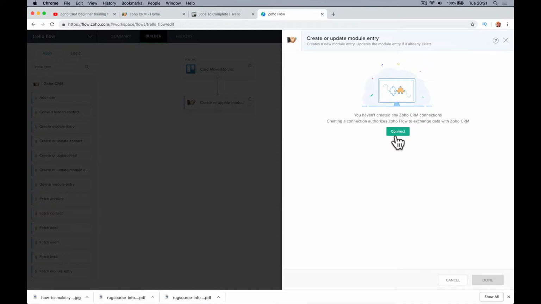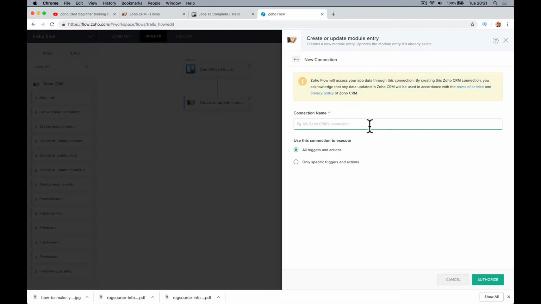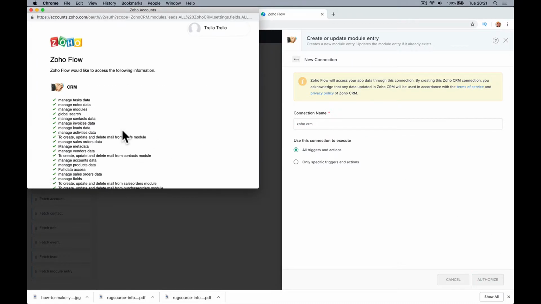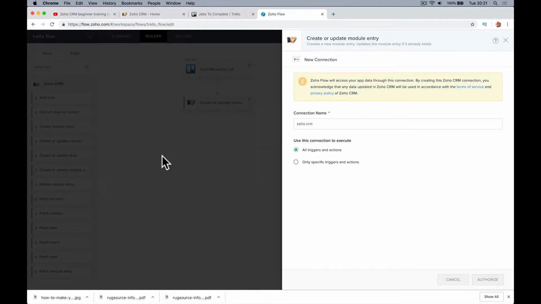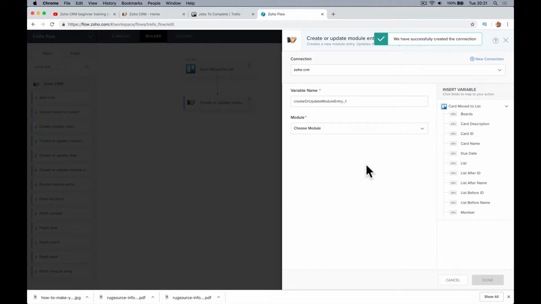And it's going to say connect to Zoho. So Zoho CRM connection. Authorize. I'm going to get a list. I'm going to accept. And then it's going to say what module. So we're going to do deals because that's what I presume it is.